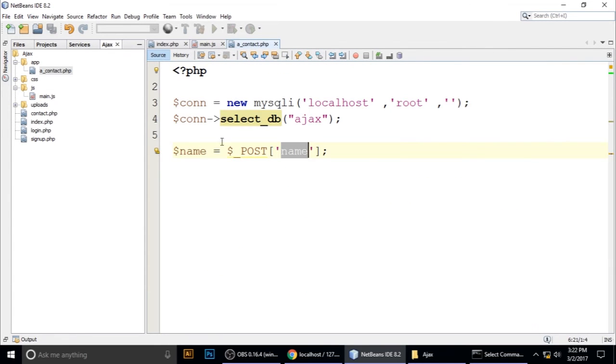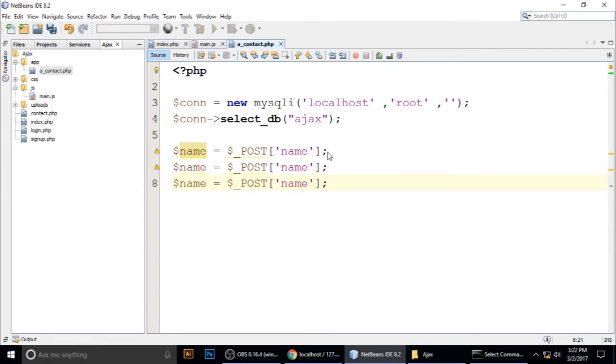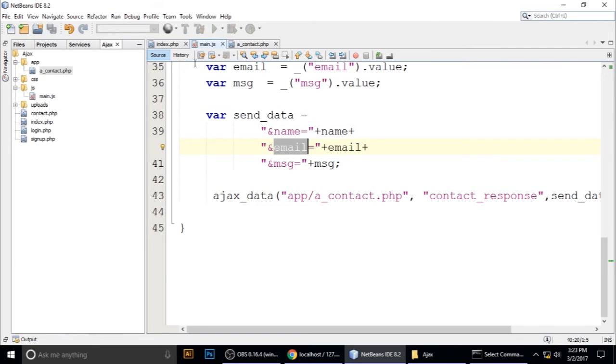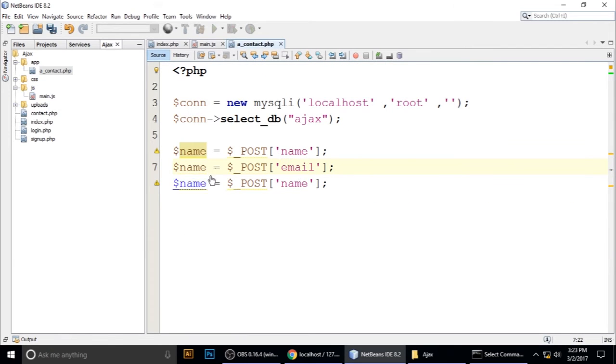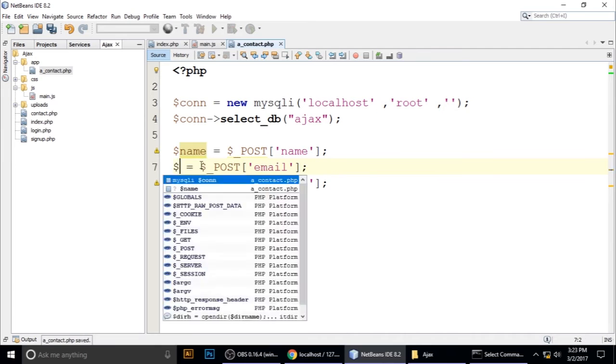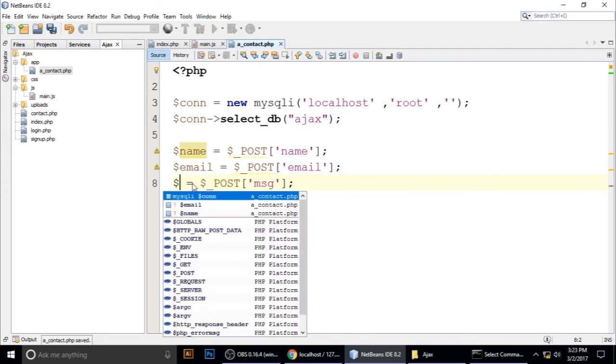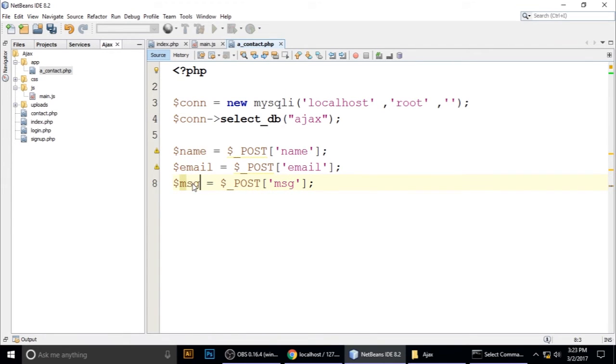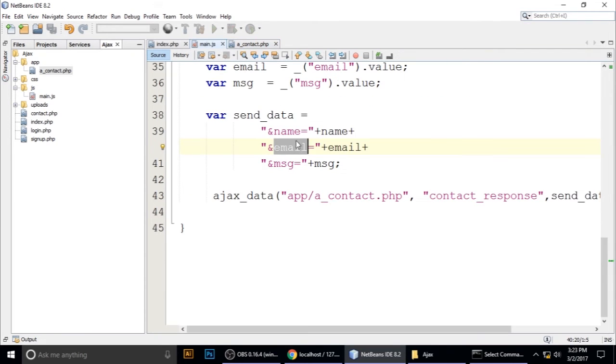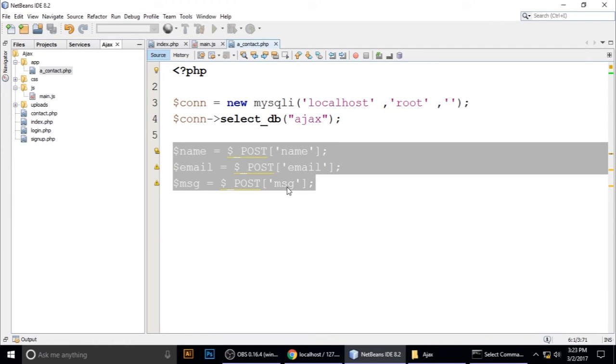Just copy it two times and paste, and this name is matched here. Email, copy it here and paste it here, and this is for email. And this is for msg, for message. So three variables we have created here, and each name is matched one by one.